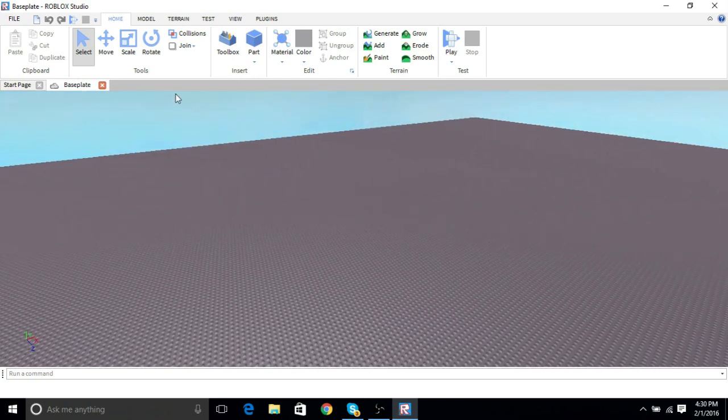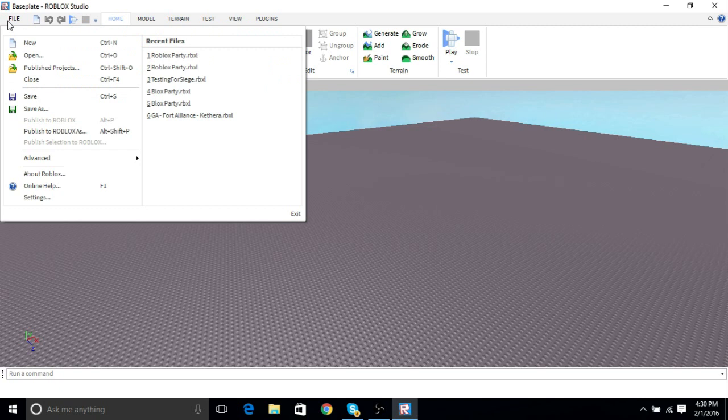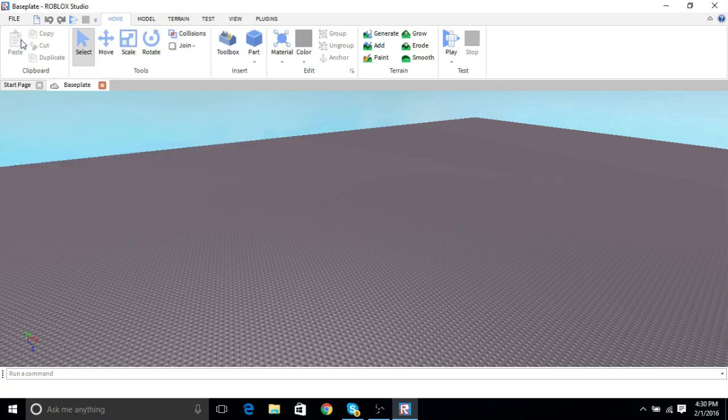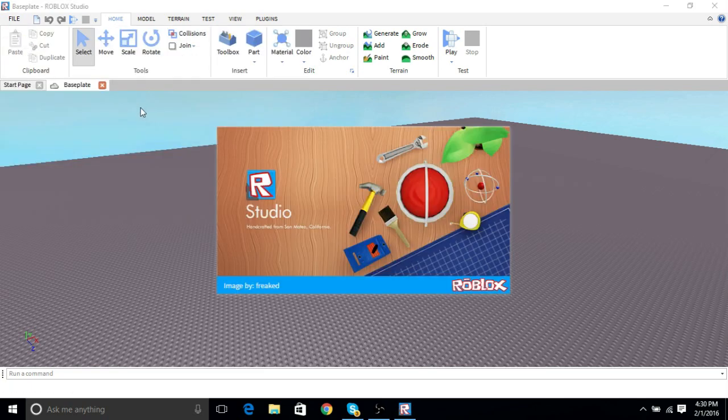But first, I want to get you used to the tabs up here. So click on File. This is for all your cool stuff. New creates a new blank project without a base plate, as you can see.